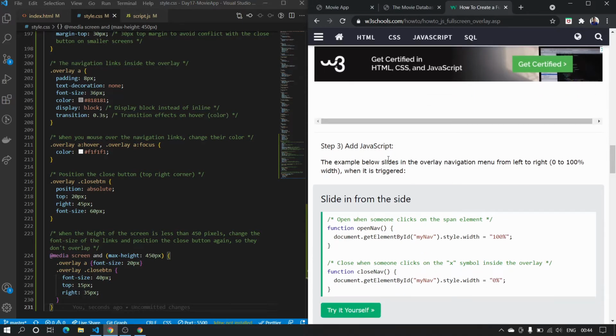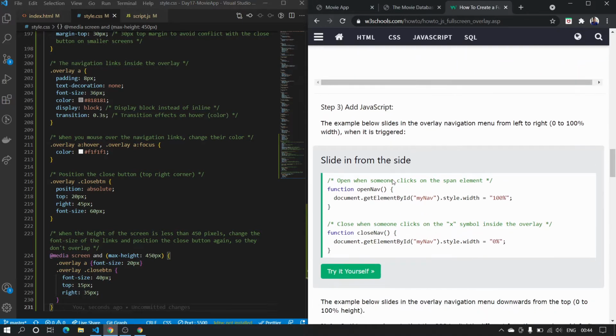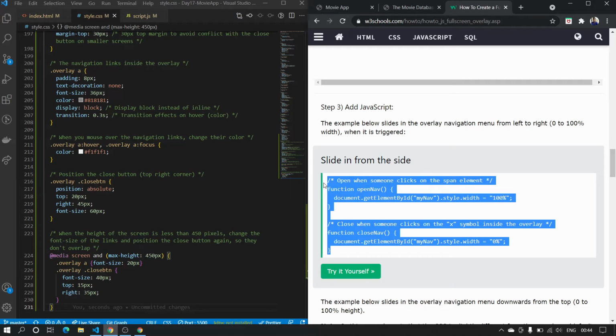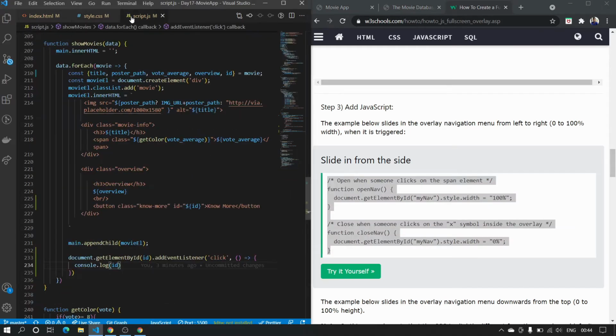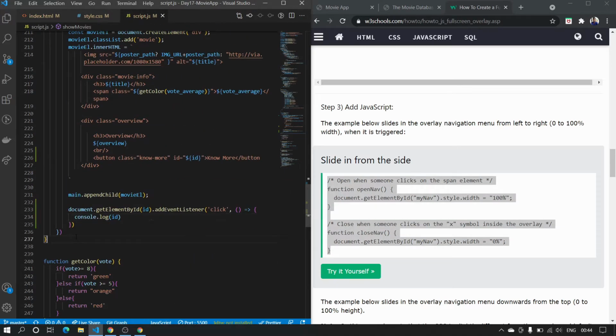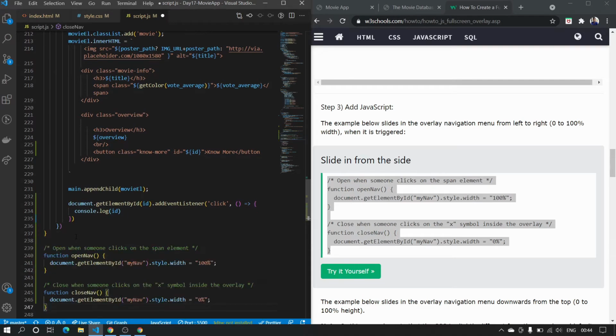Okay, now we need to add the JavaScript from the tutorial, and here we have two functions, open and close. We'll just copy both and go into the script.js, and we'll paste that also here. Okay, that's it. That's all we need to do.